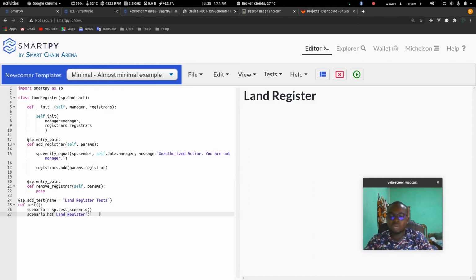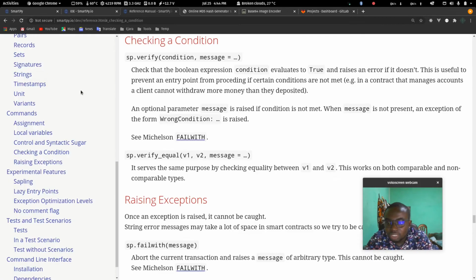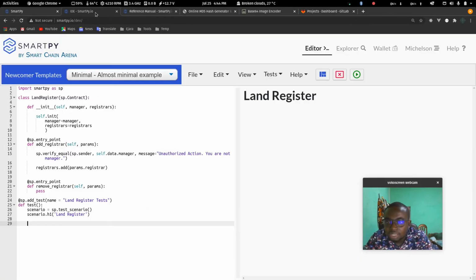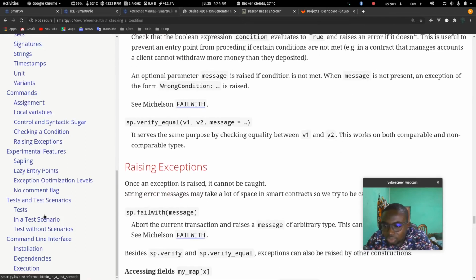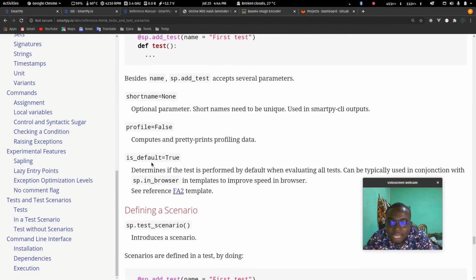Okay, so to run it and actually see how this works, first of all, we need to run this test and test what is happening here. For testing purposes, SmartPy allows you to create fake user accounts in their editor. So when you go to test and test scenarios, that's where you see everything regarding tests.